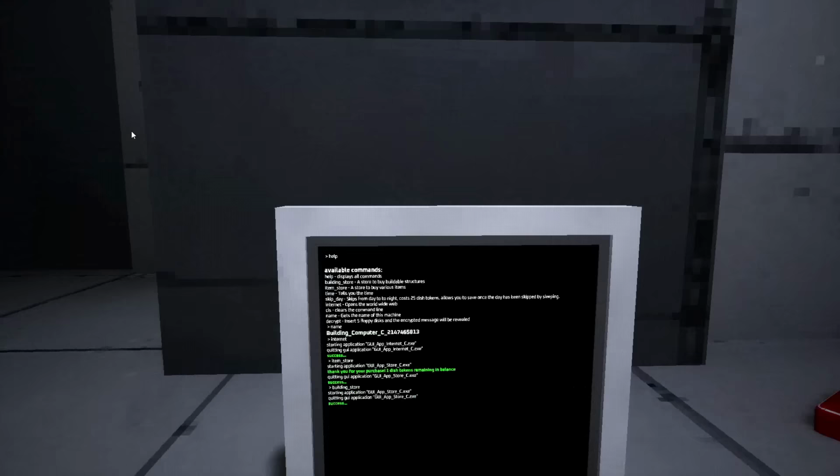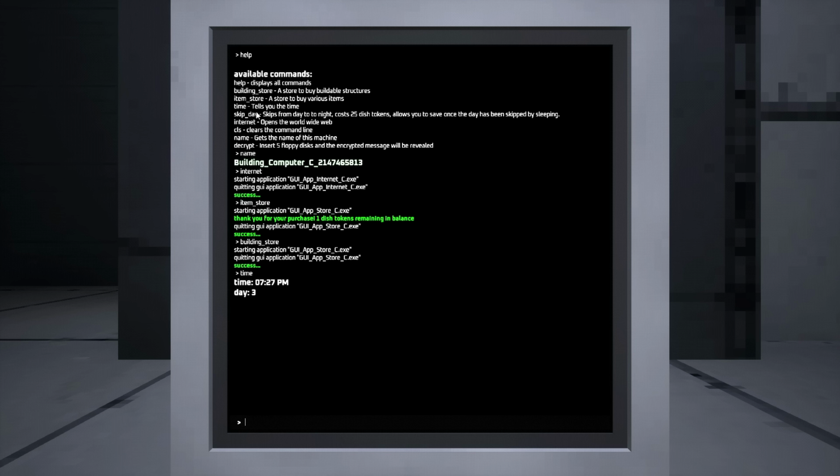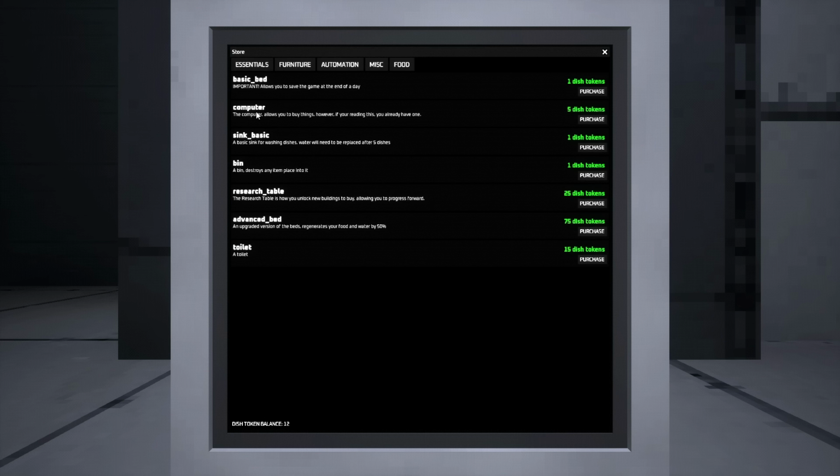I mean, why do I need time? I already know what time it is. Opens the World Wide Web, skips today. Okay, so I want to take another look at the building store. I don't feel like I... So research token, and this is 25 tokens for the research table. I want this to unlock new buildings to buy. Oh, I guess that makes sense.